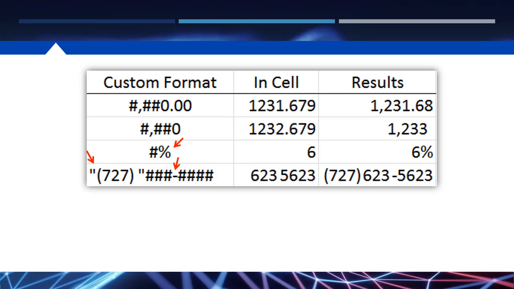All I have to enter is 7 numbers, and it will always show the area code in parentheses with the dash, and all I have to type in is 7 simple numbers. The custom code does the rest.